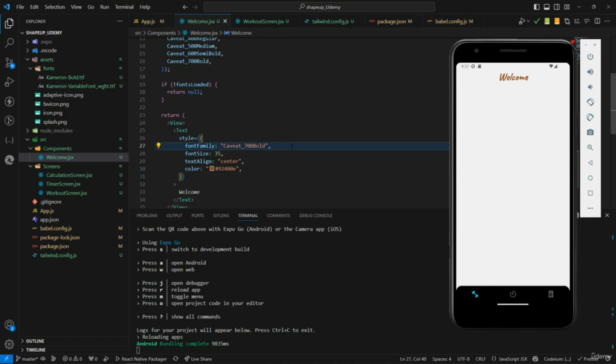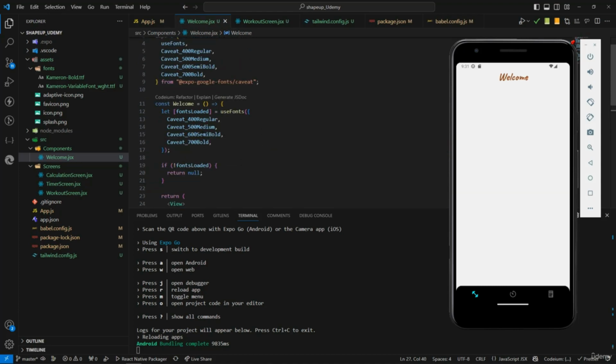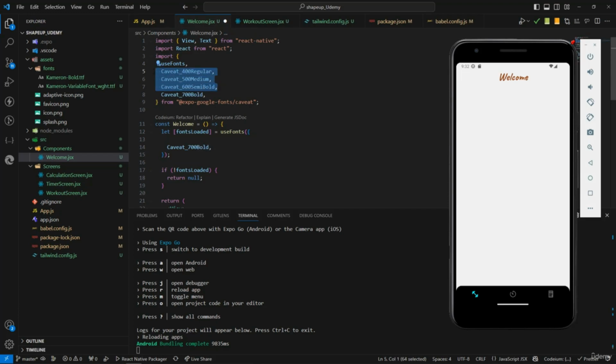Okay, this looks fine. I don't think I have to load all of those, so I can just delete them because we're not going to be using them anymore. This one can go too.